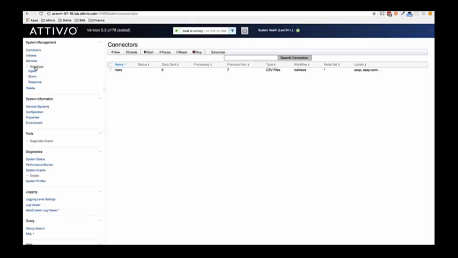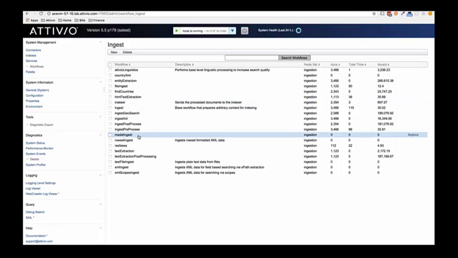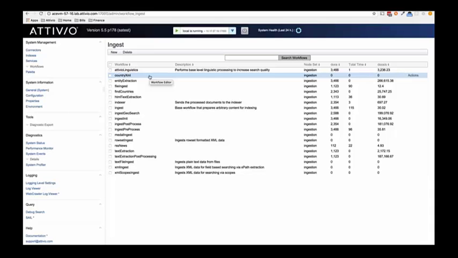Under the workflows section of the Attivio administration console, you'll see there are 3 different types of workflows that we provide to all of our implementations. There are ingest workflows, query workflows, and response workflows. Today we're going to focus specifically on the various ingest workflows that come out of the box with the Attivio platform, and then show you how you can configure these yourself to manipulate how you want to process content yourself.